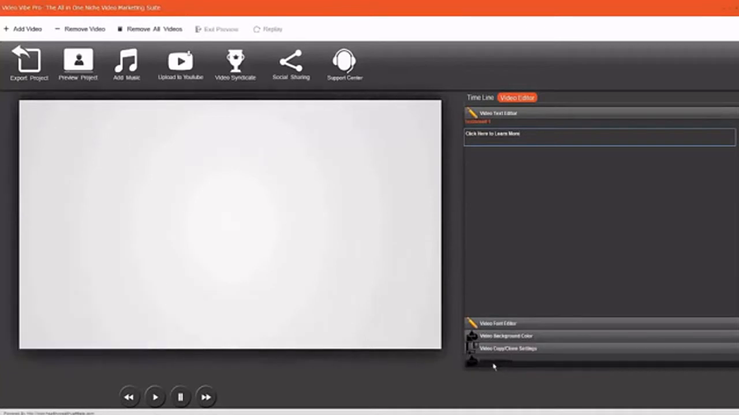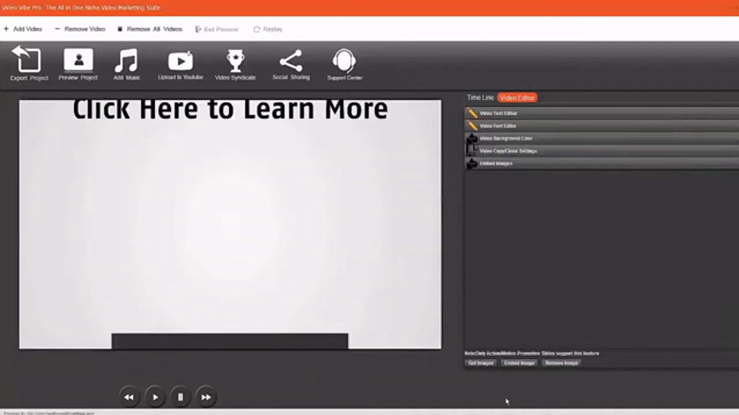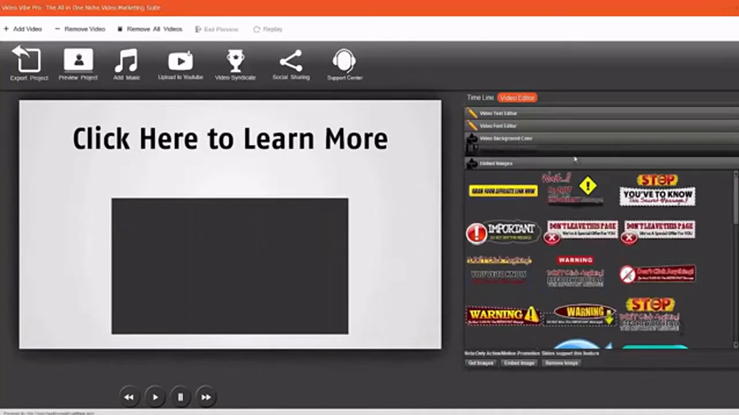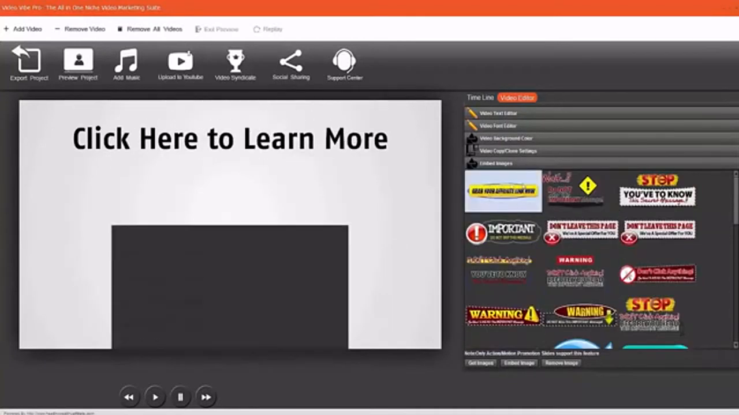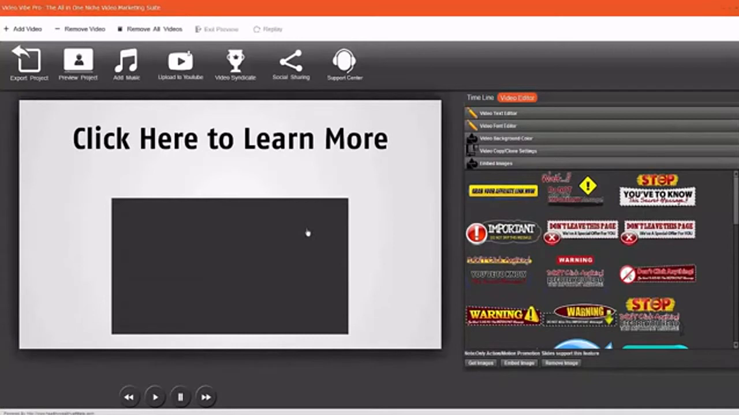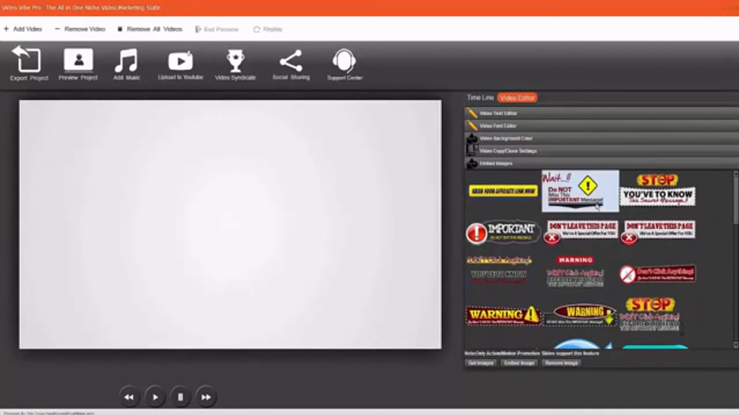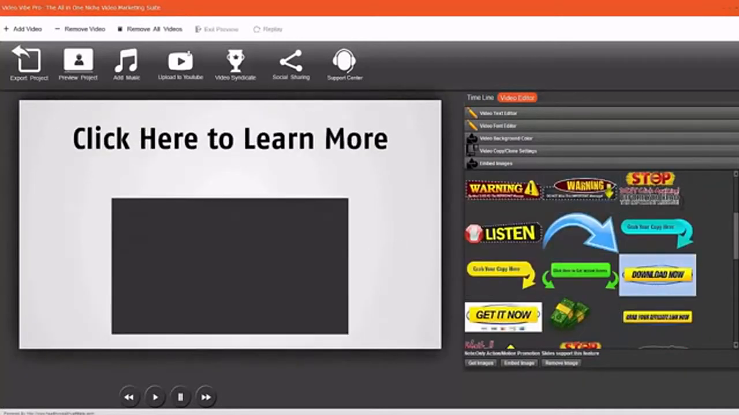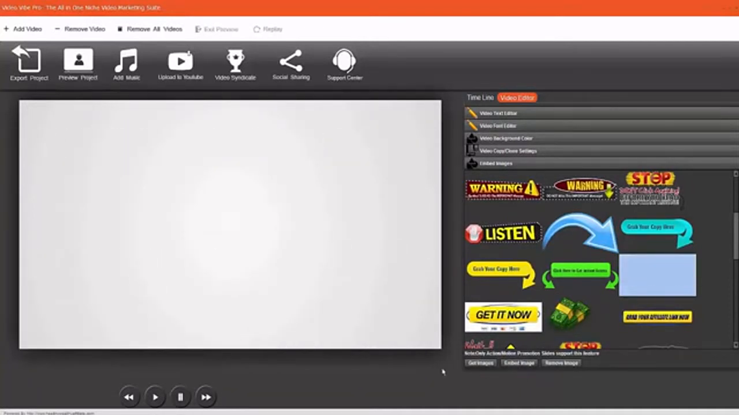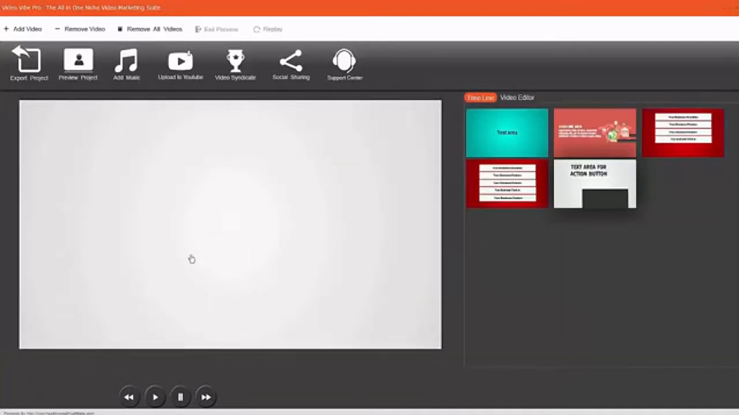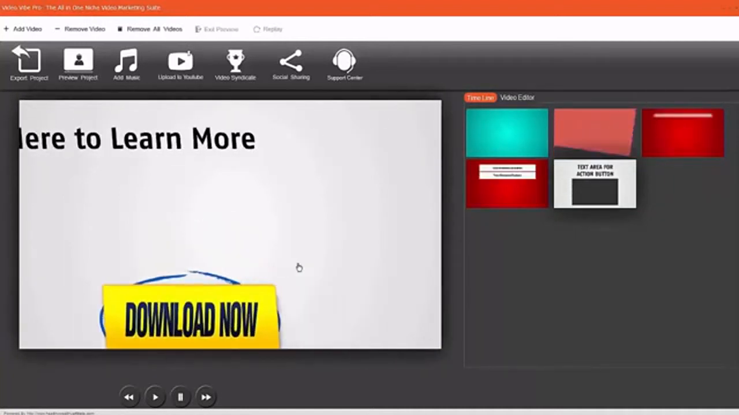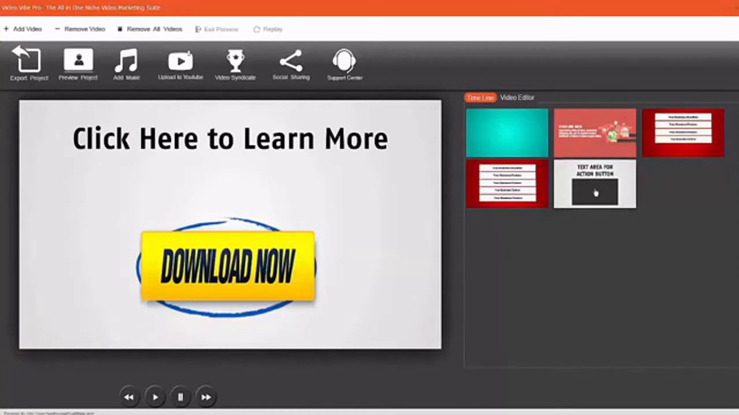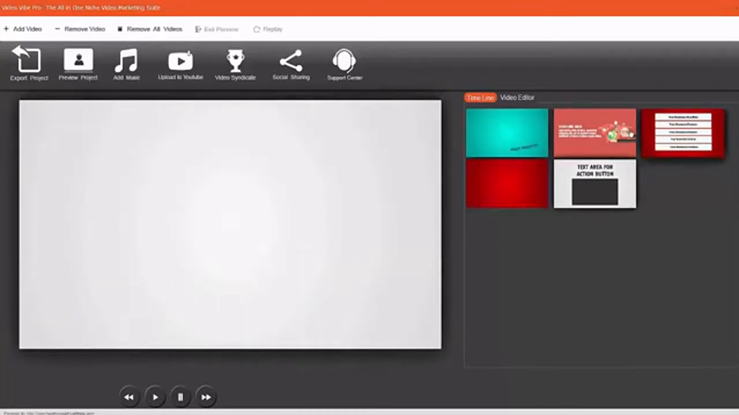Okay, and then I'm going to go to Embed Images. Now all I have to do is get images, and then here is where you'll be able to embed certain kinds of images into the animation. So let's say, for example, I want to download now. Okay, so I select download now and I embed image. And so as you can see, the embed image is right here. Okay, it's really great. So I'm just going to show you how flexible VideoVibe Pro is.